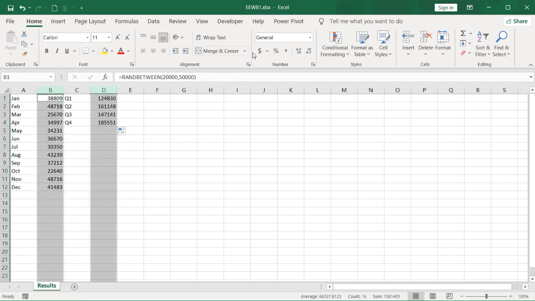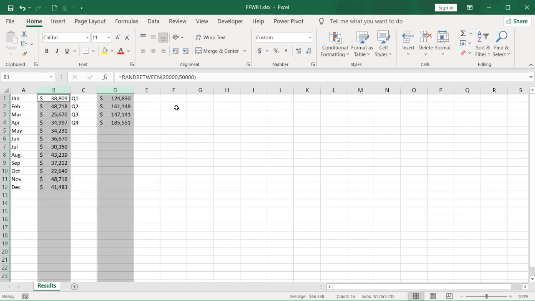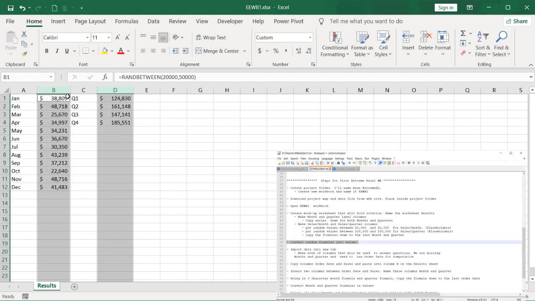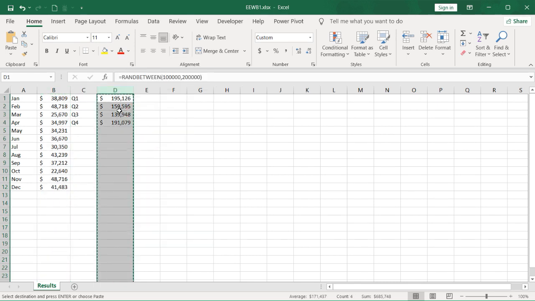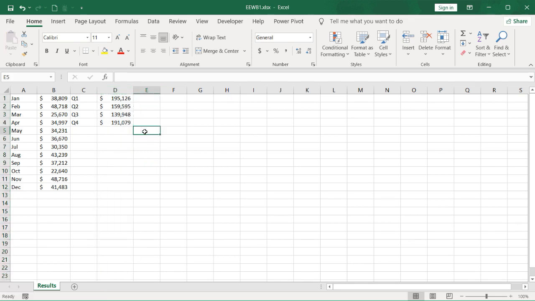Select columns D and B, then click the $ sign to format the values as dollars. Convert formulas to values by selecting columns B and D, then right-click and select Copy, followed by right-click and Paste Options, Values. This is what our final view will look like.